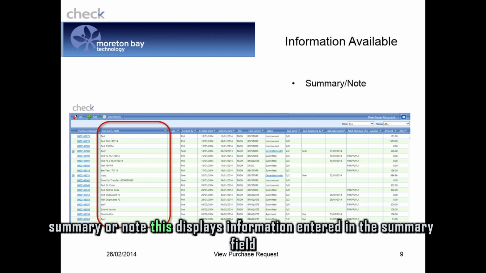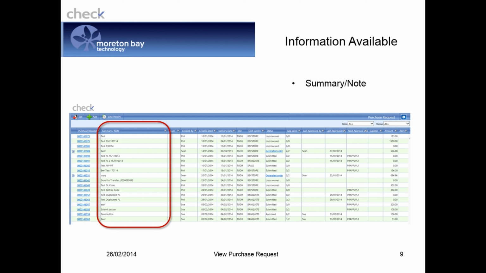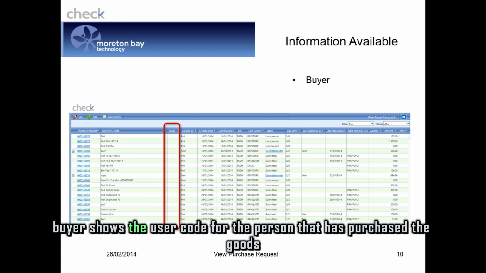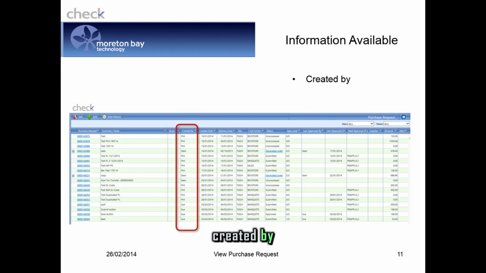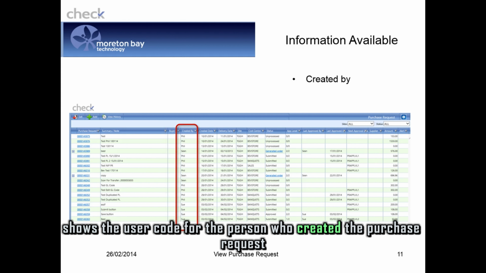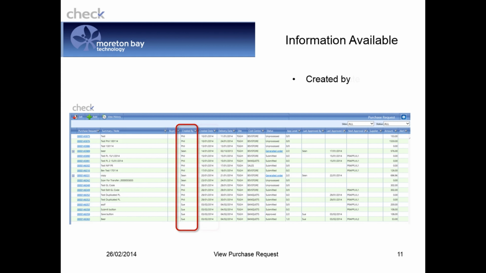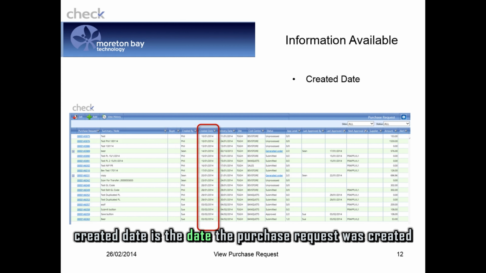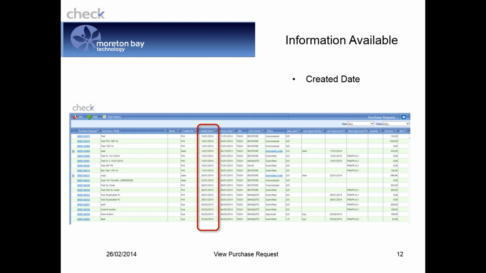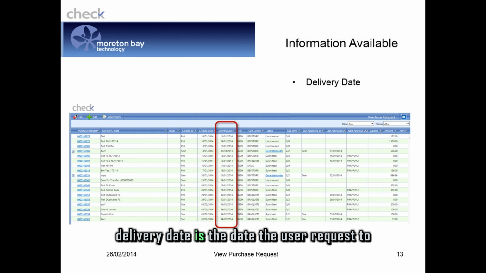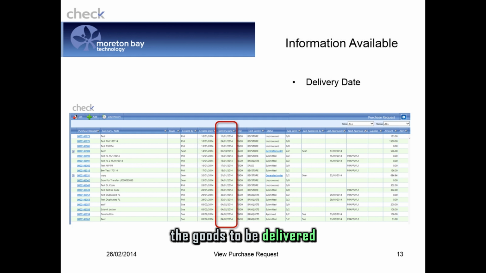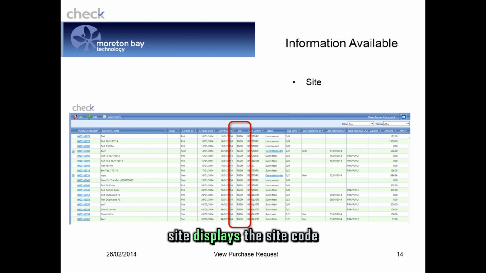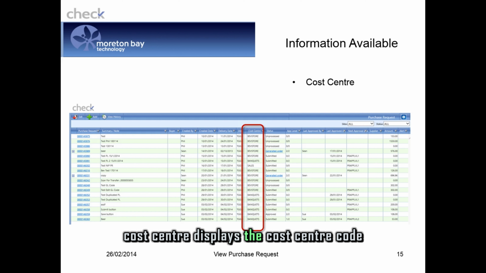Summary or Note. This displays the information entered in the summary field when creating the purchase request. Buyer shows the user code for the person that has purchased the goods. Created by shows the user code for the person who created the purchase request. Created date is the date the purchase request was created. Delivery date is the date the user requested the goods to be delivered. Site displays the site code. Cost center displays the cost center code.